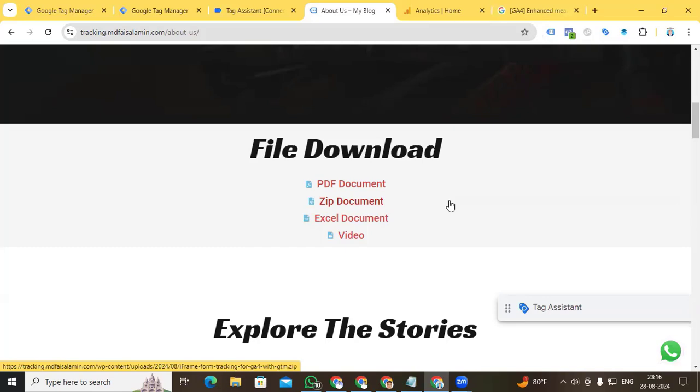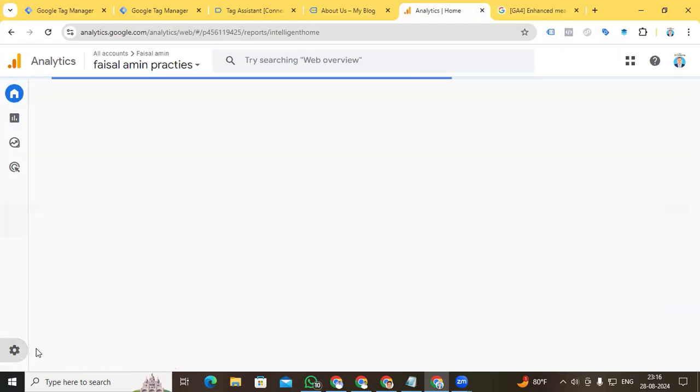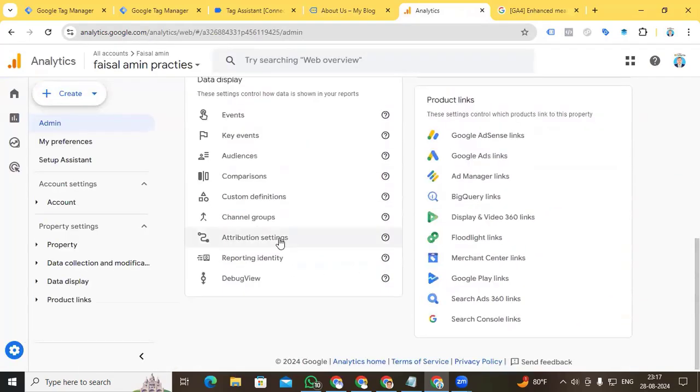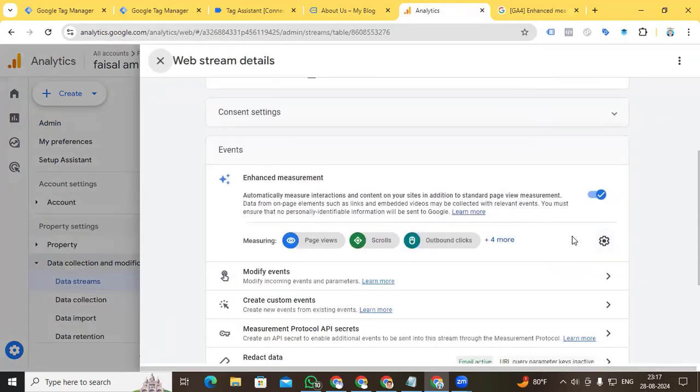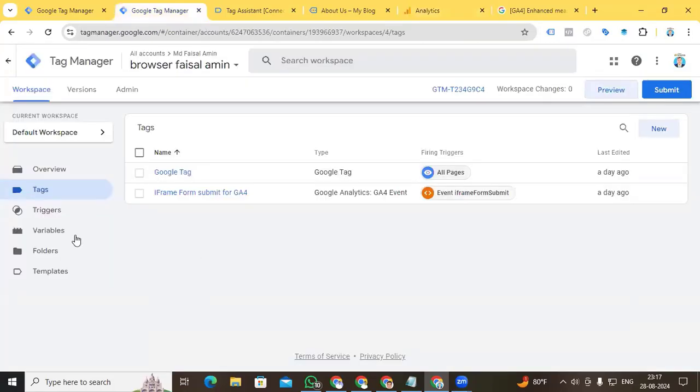First things first, you have to confirm that in Google Analytics 4, you have disabled the file download option. So how can you do that? Go to admin and then go to data stream. Here you can see the settings option in the event. So click it and scroll. Here you can see the file download option. So you have to disable the file download option.